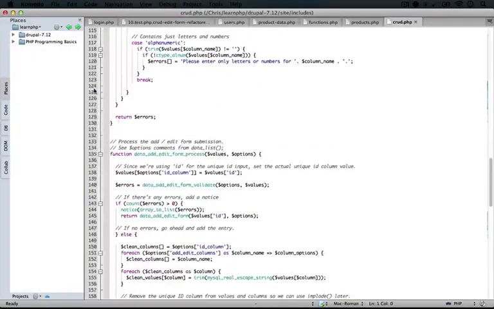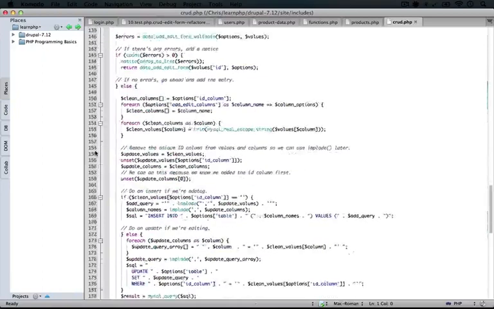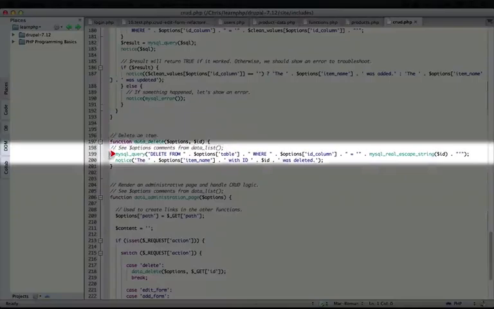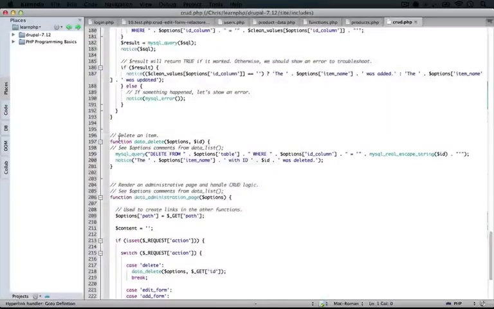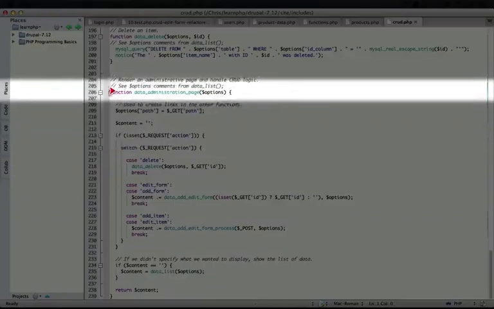If we scroll down, we have data add edit form process. Now this is processing the form once it's been submitted. If we scroll down, we have data delete, which takes care of deleting a record. And then we have data administration page.